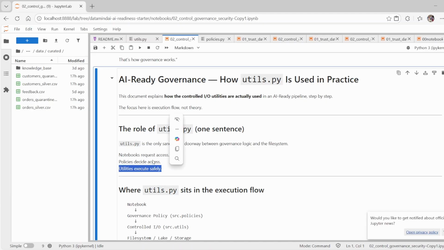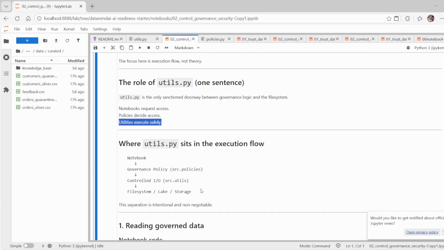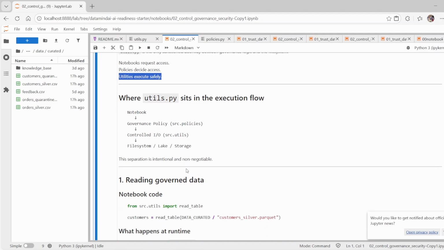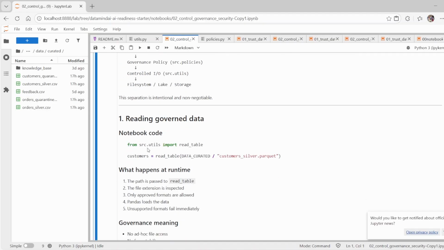So this is how it is structured. You have the notebook, the governance policy, which we are going to look at just now, and then the controlled I/O, which we explained in detail seconds ago, and then you have the file system, the storage, where the silver dataset sits, for customer, for order, and so on and so forth.